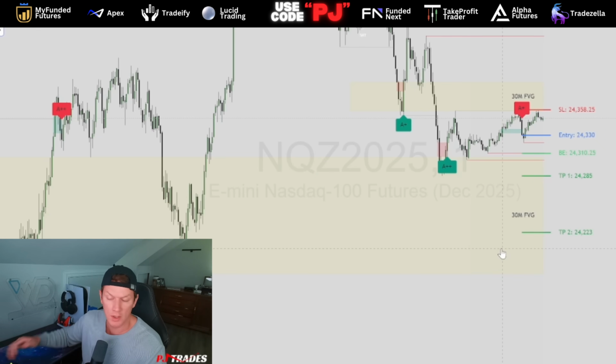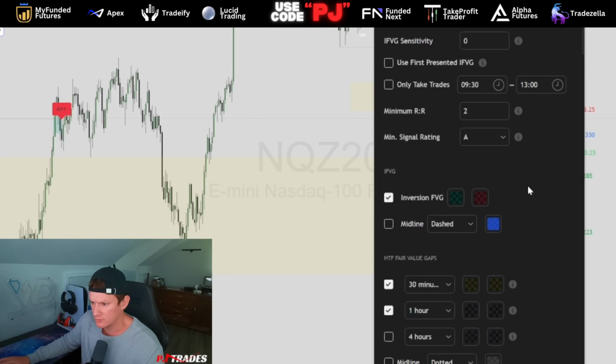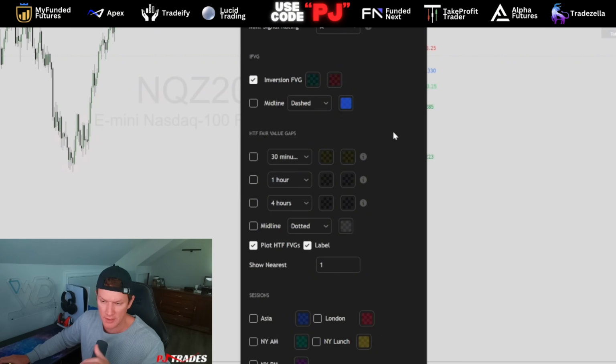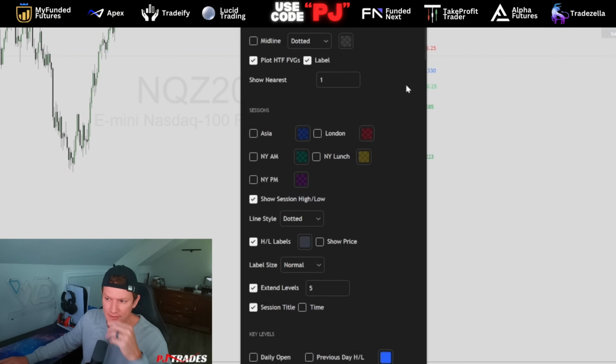So hey, we're trading out of a 30-minute gap right now. You might forget it. The indicator is going to remind you, hey, this is where we're at. So that's a really cool feature too. You can shut it off as well. Again, all this stuff can be shut off or turned on, whatever you want to do. Again, you can add the midlines or the consequent encroachment to your fair value gaps right here.